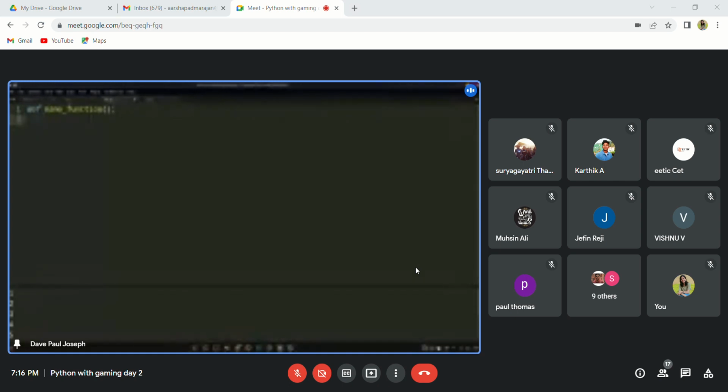Let's go with it: print, let's say, this is from a function. Now, if you're going to call this function, you have to do it in the main body of the program, at the correct indentation. The indentation is everything in Python, so we need to be careful of that. Name underscore function. So if I run it now, it prints this is from a function. If I don't call the function, it ran the program but didn't show any output. And that's that.